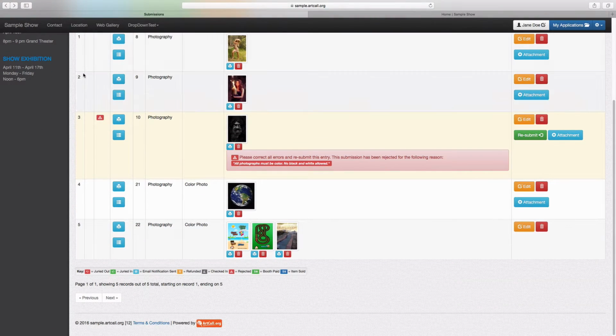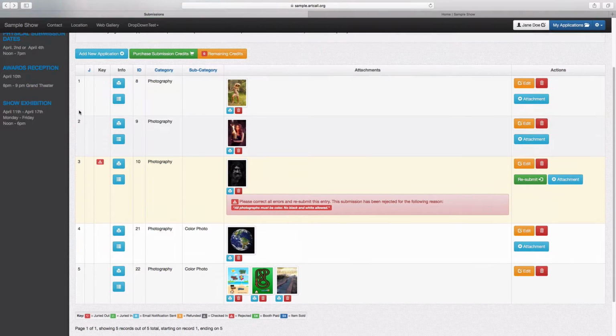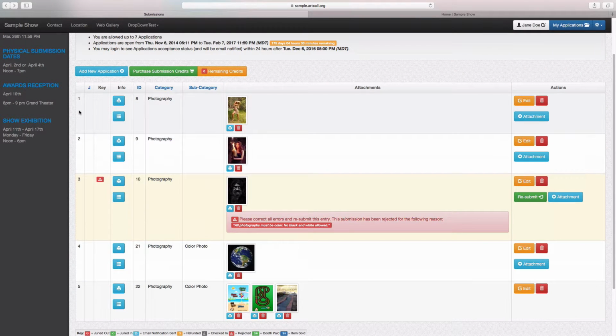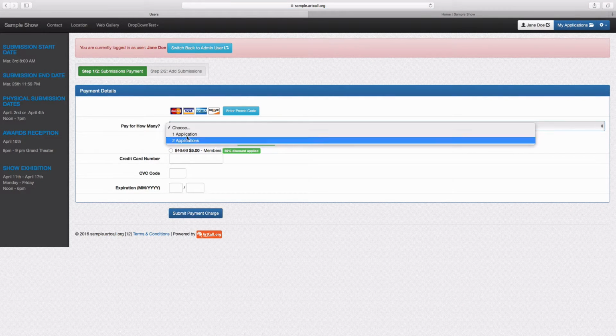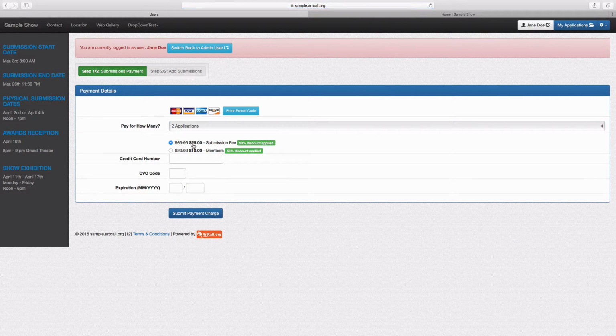Jane already has 5 applications that she's entered. So if she wants to add more, she can only pay for an additional 2 because the limit was set to 7 in my settings. If she had 0, when she clicked the Add New Application, she would be able to choose 1 through 7. So in this method, Jane can say, okay, I want to go ahead and pay for 2 applications, and that will automatically change the price.